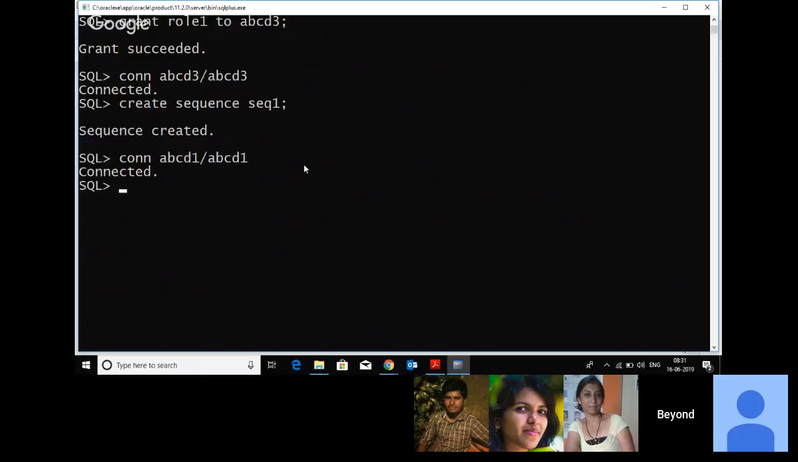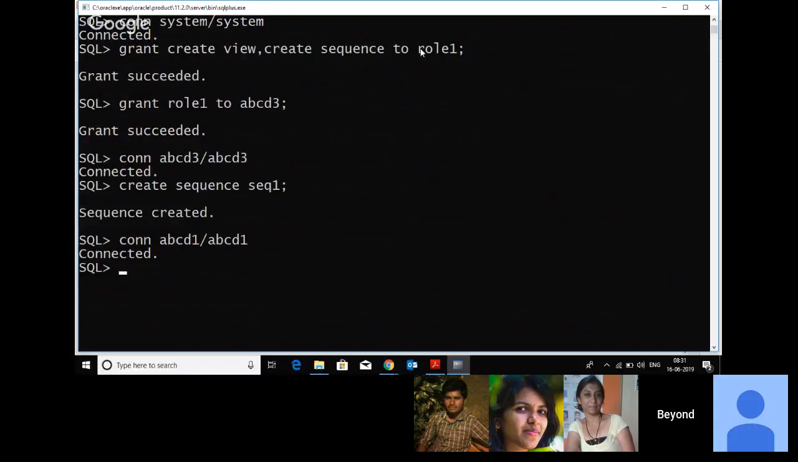Yes, they are added, because you added the privileges to the role, and this role is there for these users. So they automatically get these privileges. Now let's try to create a sequence under ABCD1 also. So what is that sequence under ABCD1? I'm able to create it.